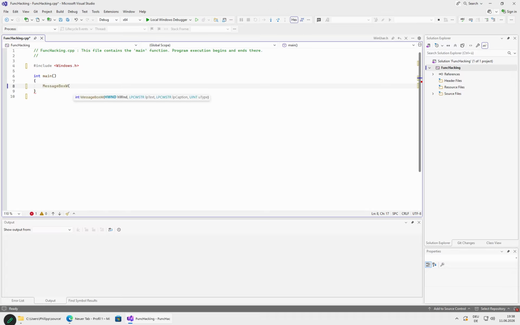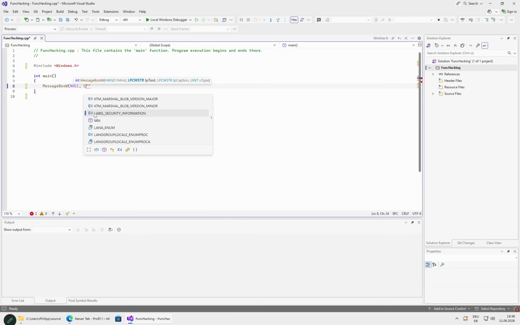So first would be a parent window, which here in the console application we don't have, so we just pass null for it. That is not a problem. Then we can specify some text, some wide text. Let's just call it text for now. Then we can specify a caption, so window title. Let's not be too creative about it.